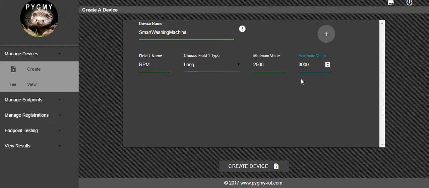So the max value is 3000. What this means is that when we start ingesting data for this device, the value for the RPM would be generated between this range. Now we have a second parameter.